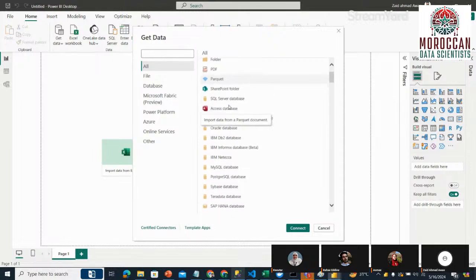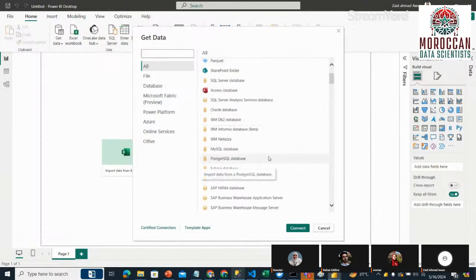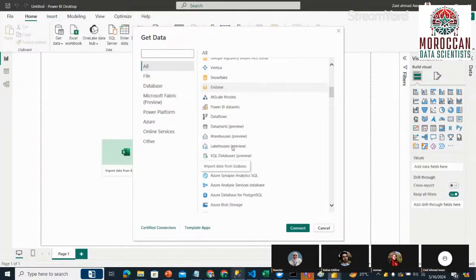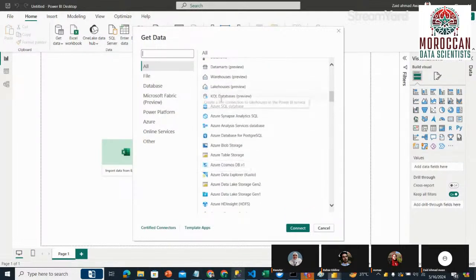And you can also connect with IBM Netezza or MySQL DB. So you have all the options. You can connect with Impala, Vertica, Snowflake, right? You can also connect with KQL. KQL is nothing but Kafka Query Language Database. You can connect with the Lakehouse. Different data sources.